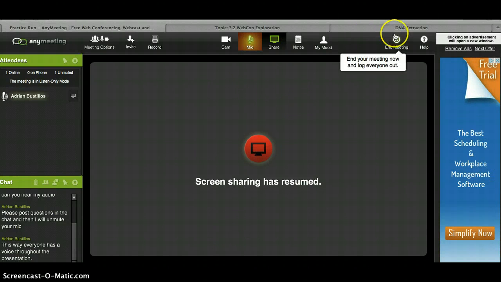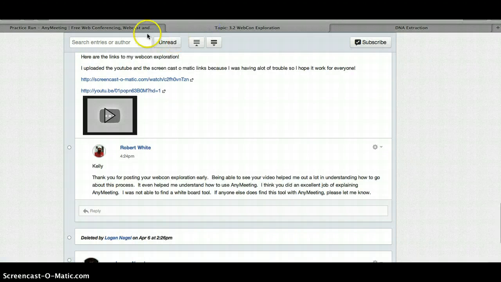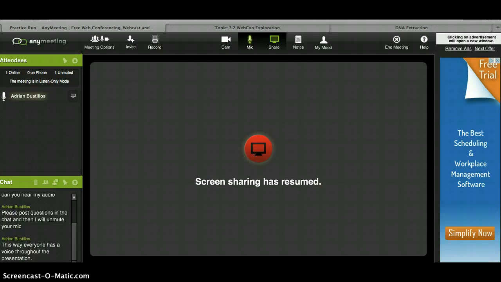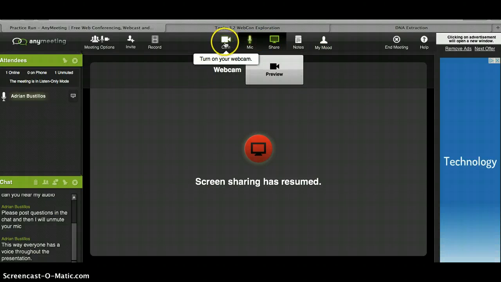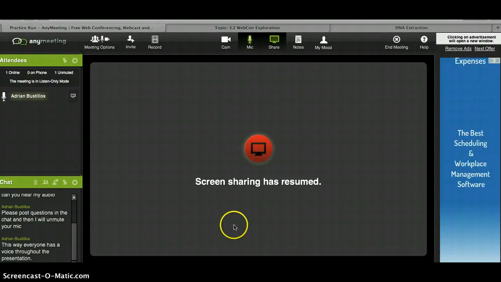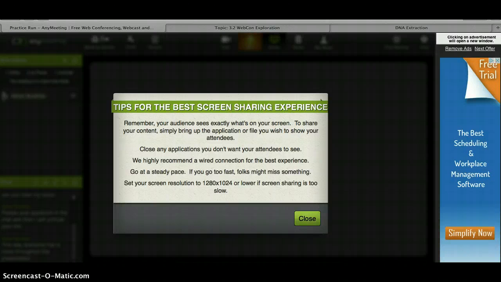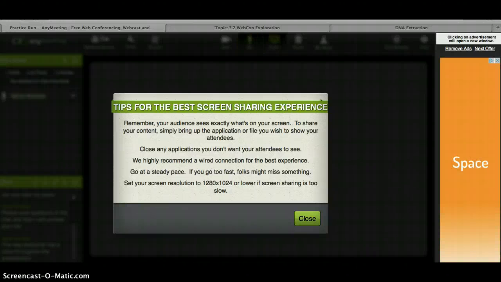Now, what I want to look at here is DNA extraction. Did that work? Let's see. Okay, let's see. There's my camera. Here's my share. Now, why won't it work? Let's come down to the help button. Remember, your audience is active to share your content, bring up the application, or file you wish to show your attendees. Choose what you wish and attendees because you don't want this. Okay. Okay, let's close that.